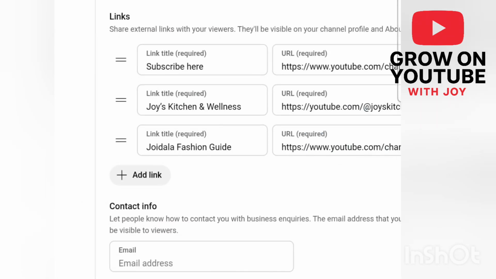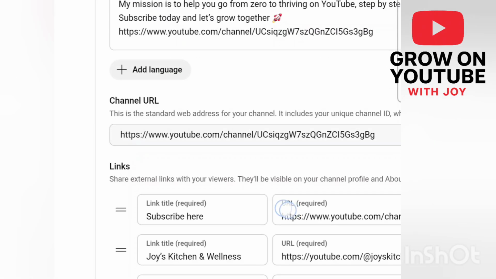So this is how to set up your profile page. Once you click publish, what you have done is saved.